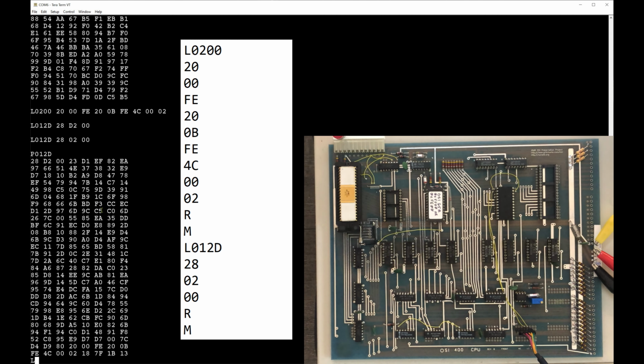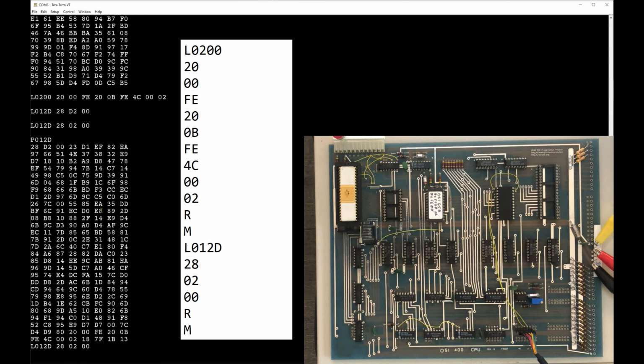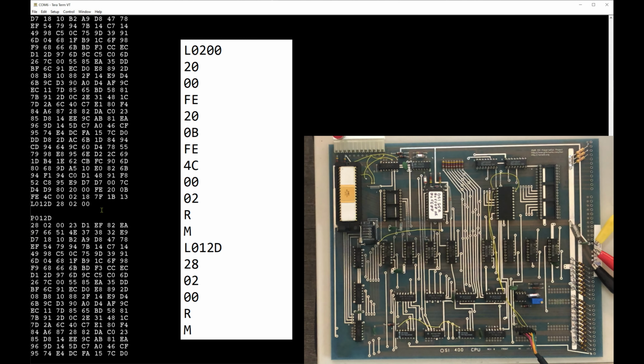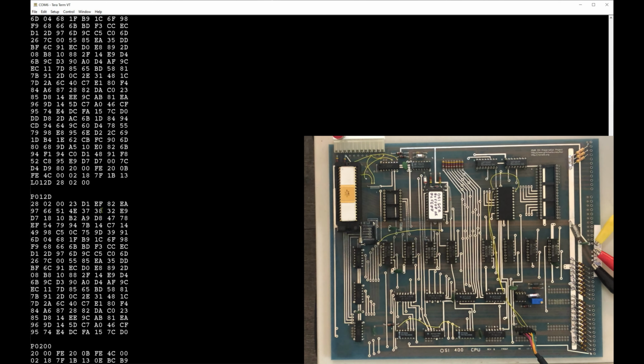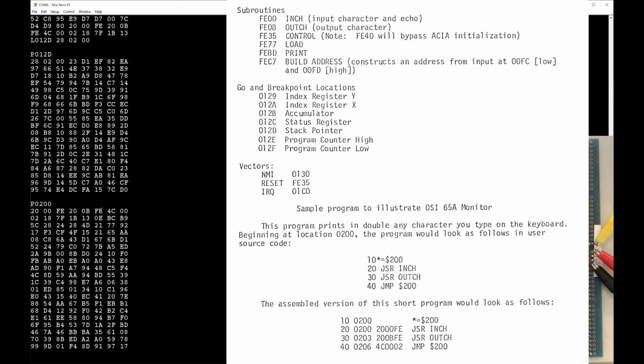Load 012D. Why can't I get this right? 28, 02, 00 R, that we're done. Back to the monitor. P012D, 280200. Okay. And then do a P0200. And we should see 2000 FE 20 0B FE 4C 0002.